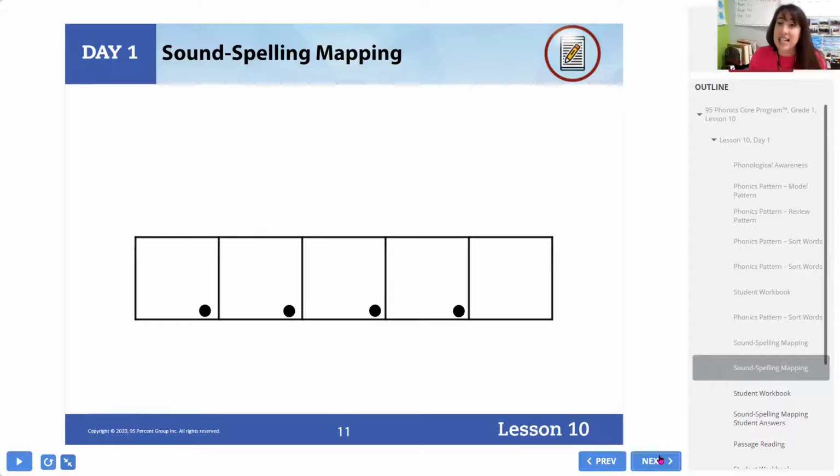Which letter spells the D sound? Yes, the letter D. Where do I write it? Not on my forehead. Who said that? No, right. In the first box, we write the letter D. Which letter spells the R sound? Very good, R. Which letter spells the A sound? A, excellent. And which letter spells the G sound? That's right, the letter G.